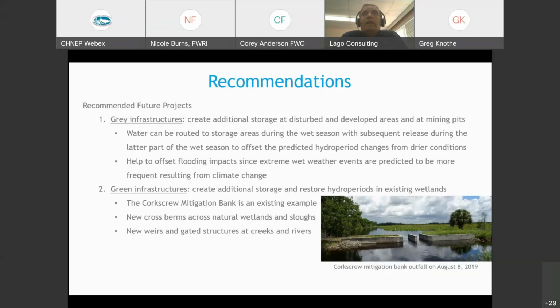And that also will help to offset flooding impacts since extreme weather events are predicted to be more frequent, resulting from climate change in the future. In the case of green infrastructure, we propose to create additional storage and restore hydroperiod in existing wetlands. The Corkscrew mitigation bank is an example of a green infrastructure. And we propose new cross berms across natural areas, natural wetlands and sloughs, and also new weirs and gated structures at creeks and rivers.